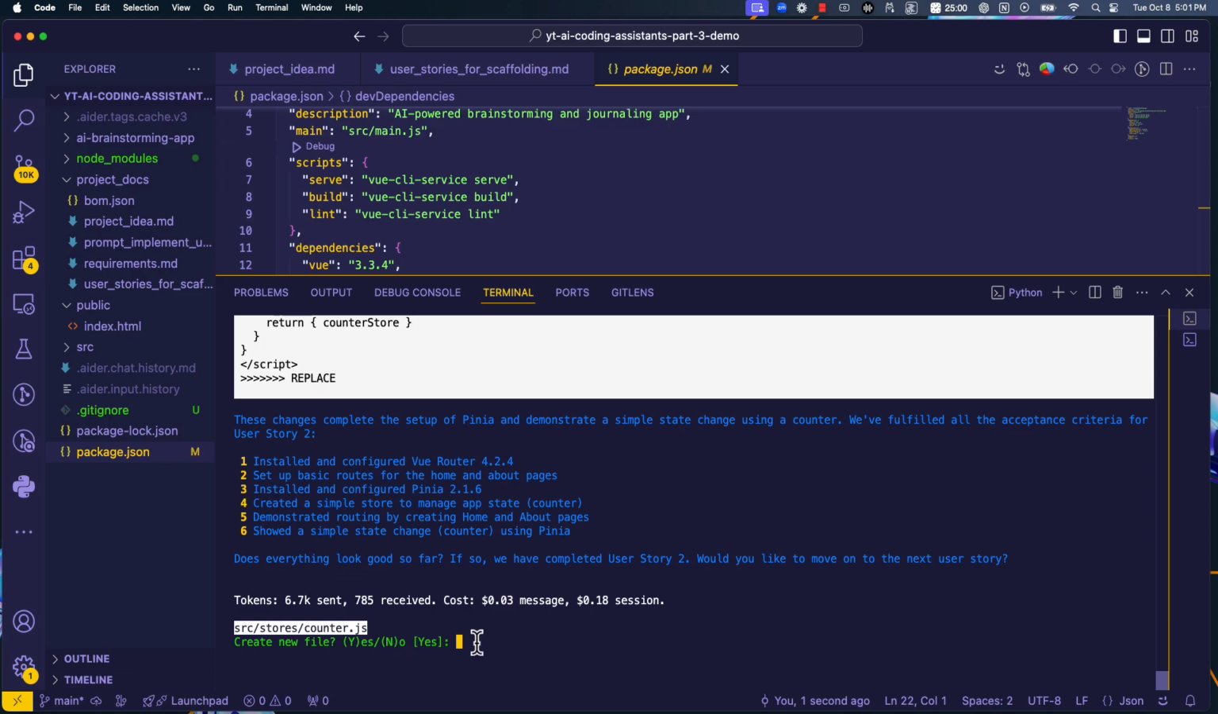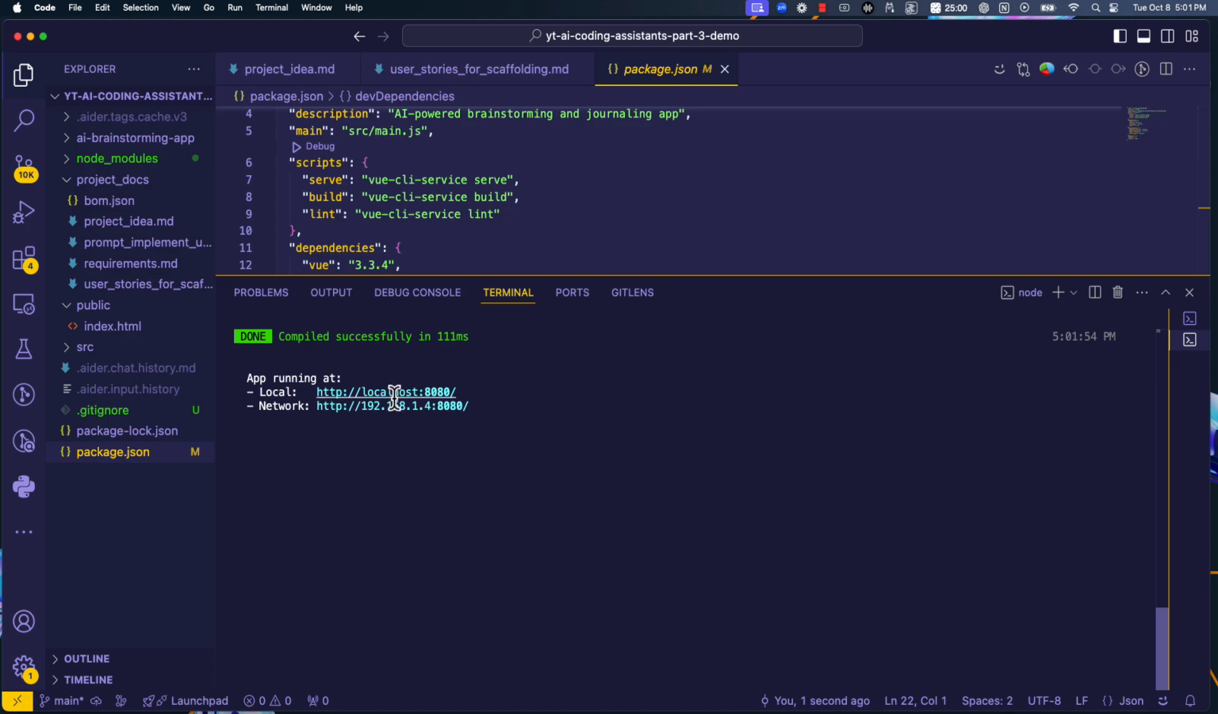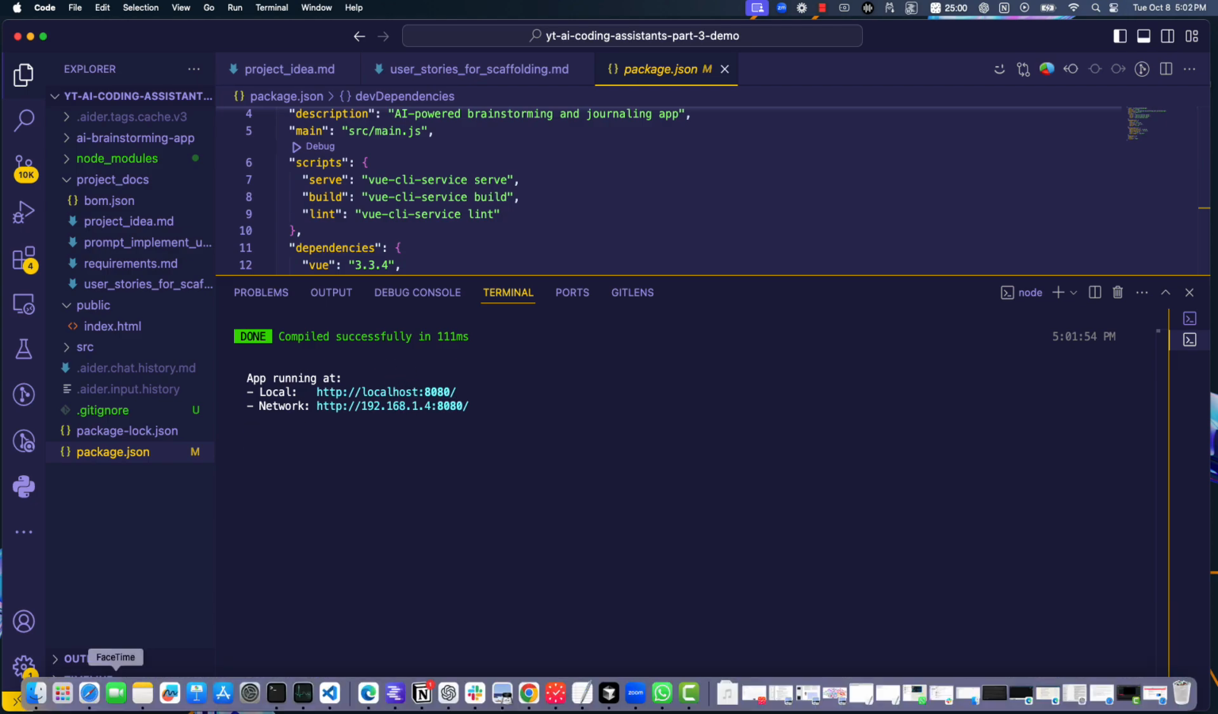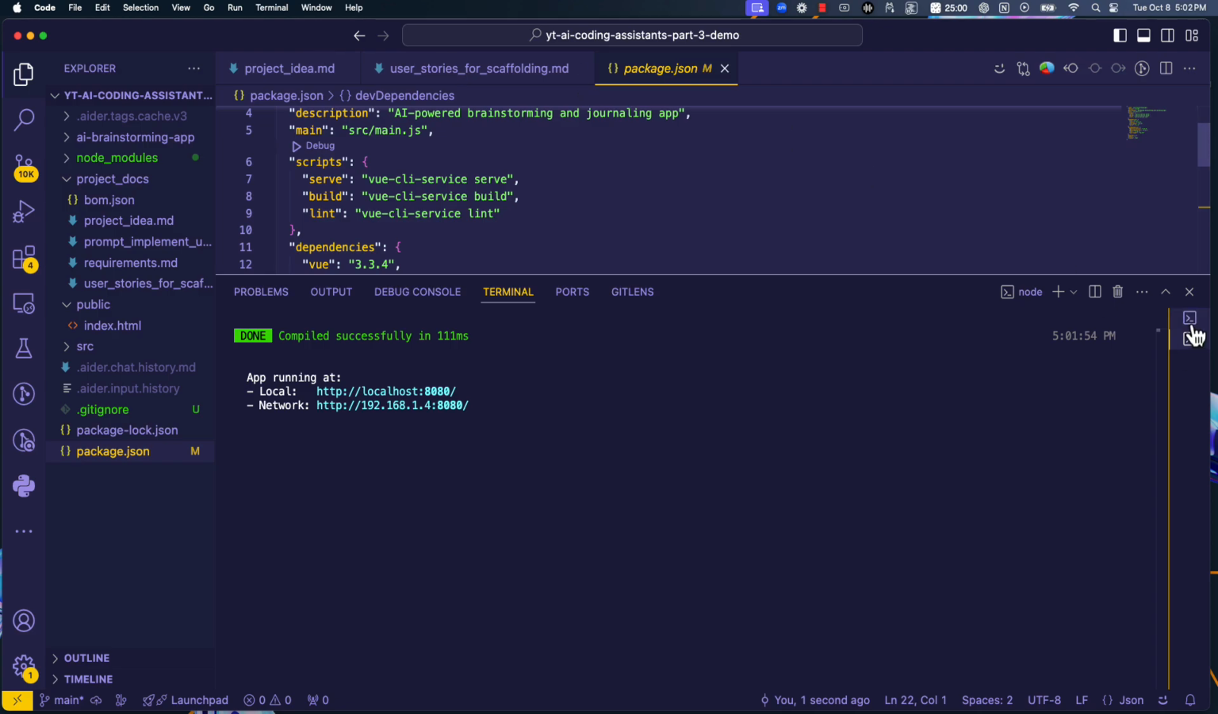And then we're going to go ahead and say it needs to create a couple of files, it looks like. Counter.js, we'll say yes, go ahead. Right, one in that case. Let's see what changed in the app. Okay, no errors here. And let's see if anything actually changed. Oh, yes, it did actually. So now we have an increment and a decrement counter. So we have state management now as well. Awesome. All right, back over to Aider.